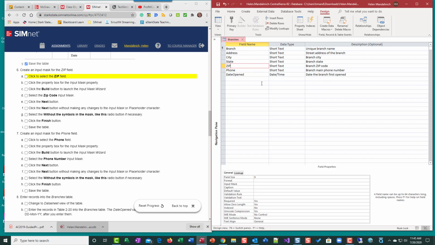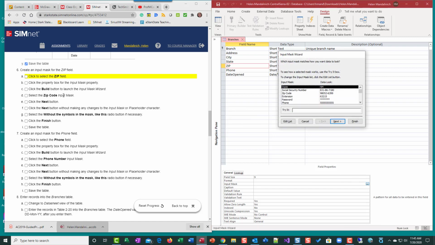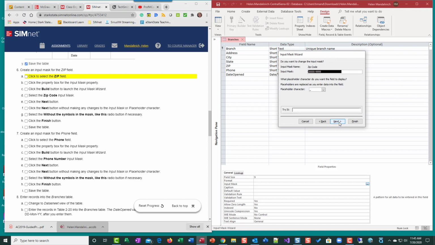If I click on zip, down here in the property field, I want to select input mask. I'm going to use the ellipses, which represents the build. We're going to save it. And the mask that we want is already built there. It is the zip code input mask, and we're just going to click that, do next.